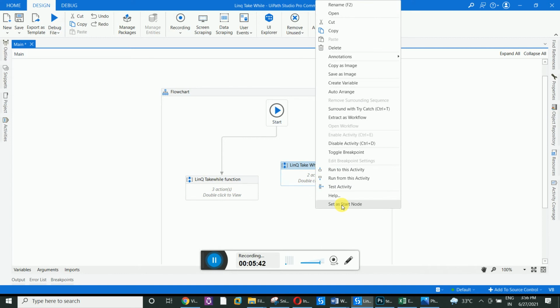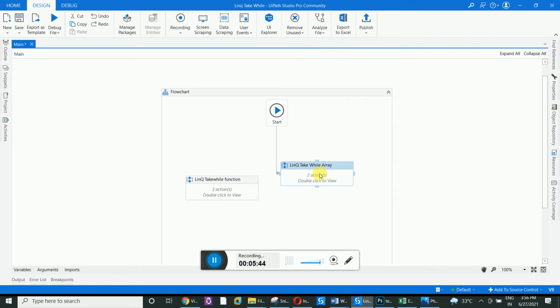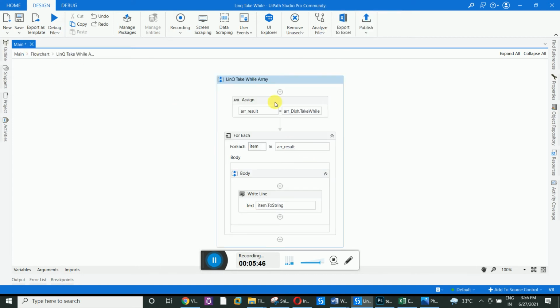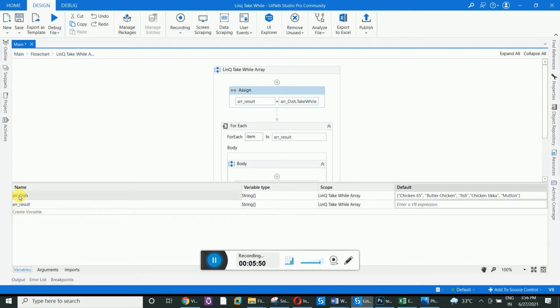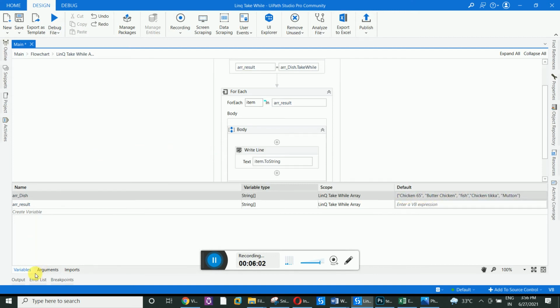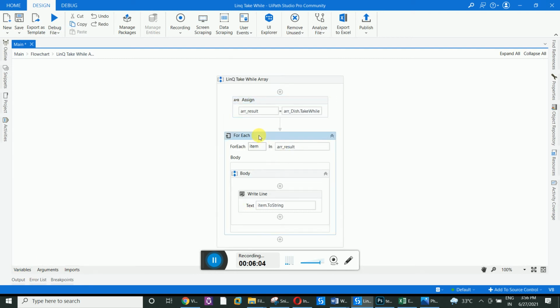The other query is like this: I created one array in the assign section, and I have one array where all the dish names are, and the array is a string type. I put some values there, like chicken, all these recipes which I put here. And in my LINQ query, I am writing the query here.